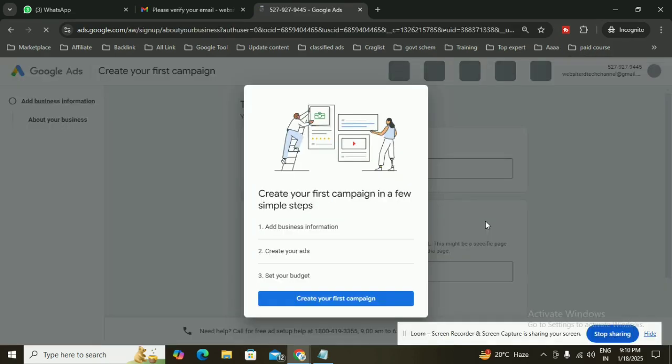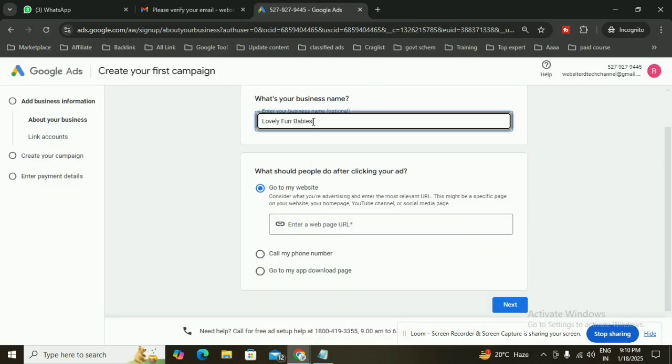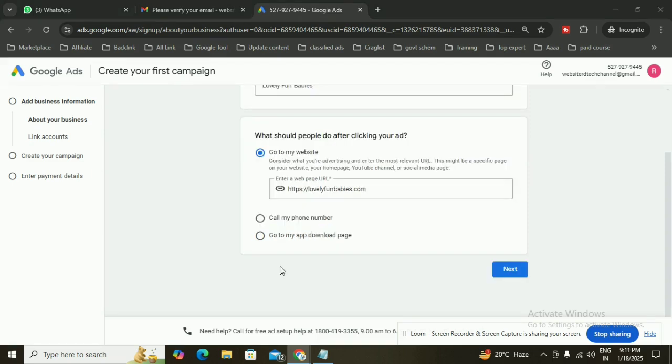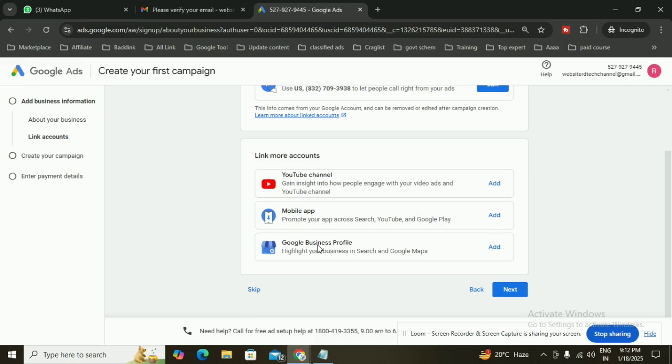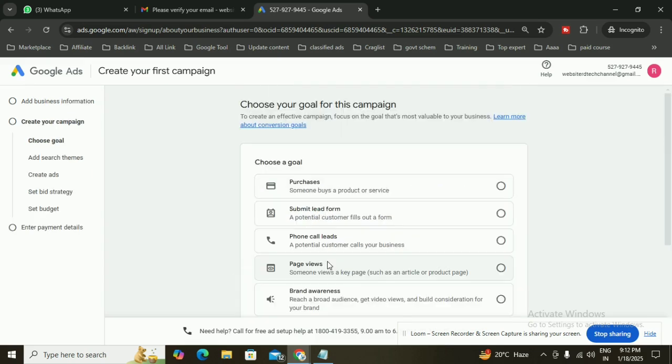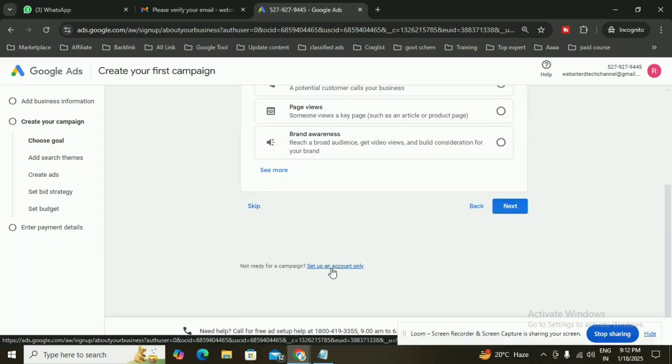Now click on outside of the pop-up. Now enter your business name. Now enter your website URL. Now click on Next. Now scroll down and click on Skip. Now scroll down and click on Set up an account only.